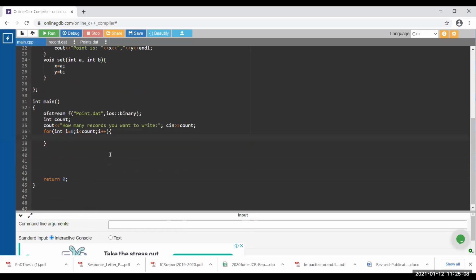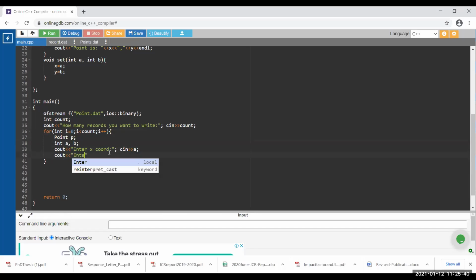So now what we'll do, we will have a for loop because the user wants to write multiple records in a file. Every time we'll also take input from the user. So I take a point p, I take int a, b. I ask the user, enter x coordinate, and I read it into a. Then I say enter y coordinate, and I read it into b. And what I do now, I say p.set(a, b).